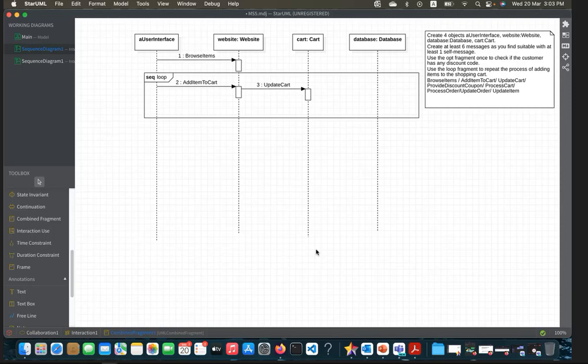So the customer in this case is interacting with what? Where do they sit to enter the information? From the user interface. Okay, if they are providing the discount information they have, where will they enter it? They're going to enter it from the user interface to where? To the website. So I need now to add a message.